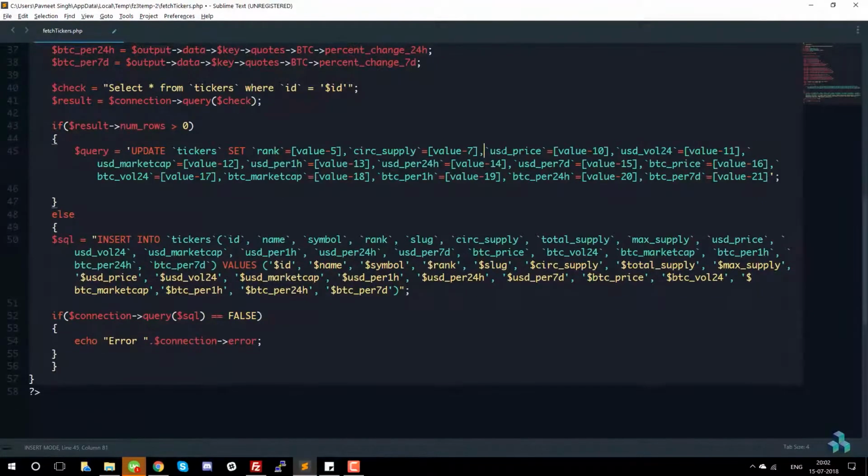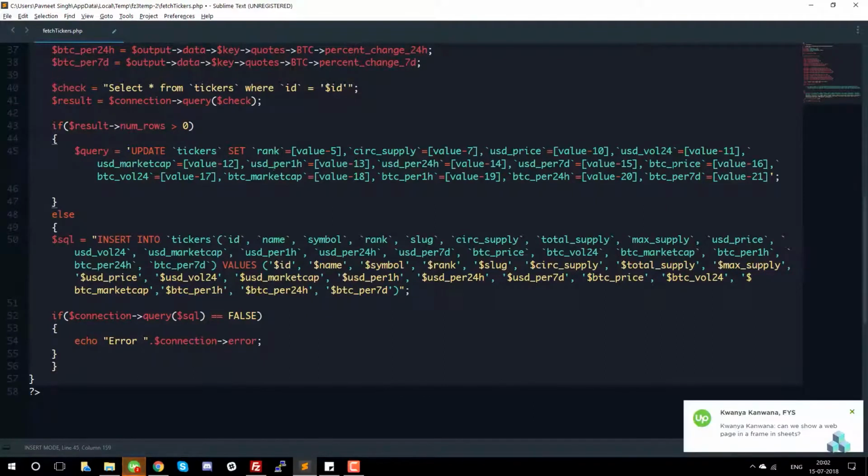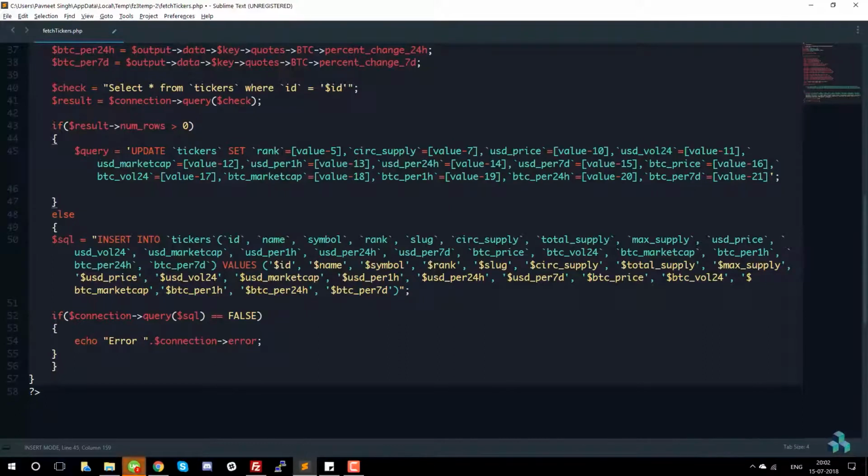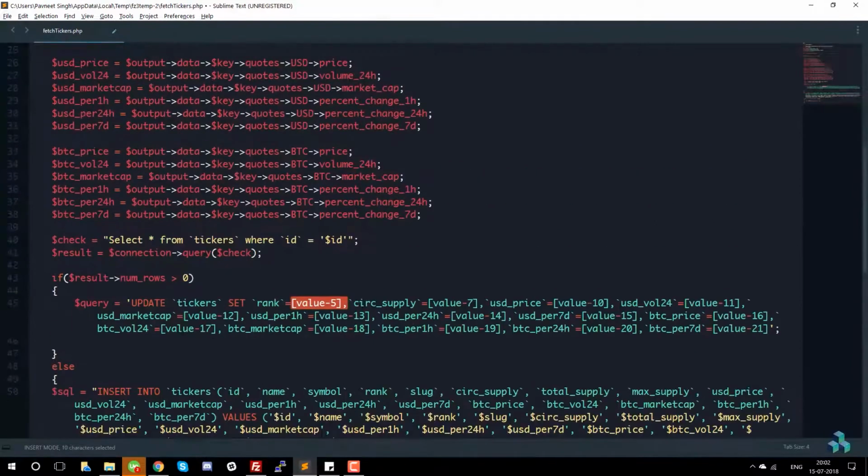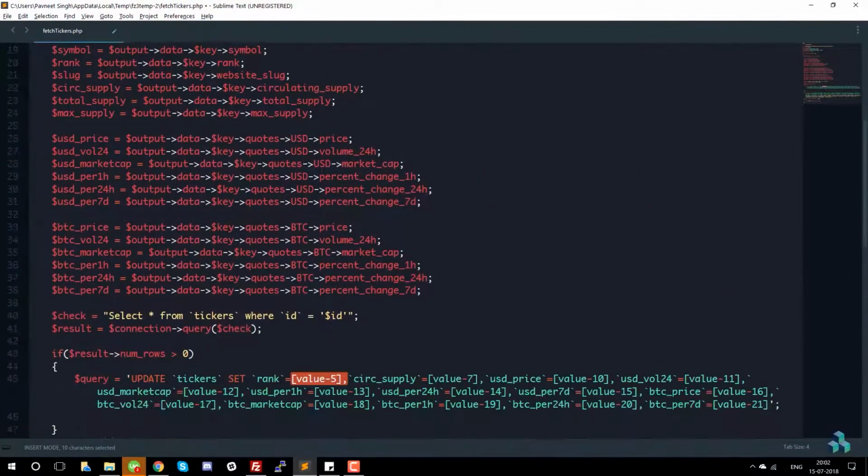All right, so the price is going to change, the volume 24 hours it's going to change, the market cap is going to change, the percentage of 1 hour, everything else is going to change based on the requirements. All right, so let's just update that with the values. Okay, so we have all the data over here.